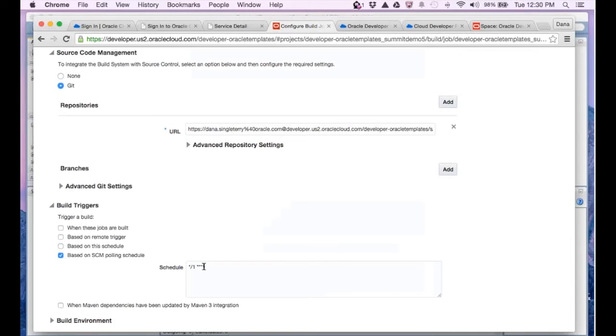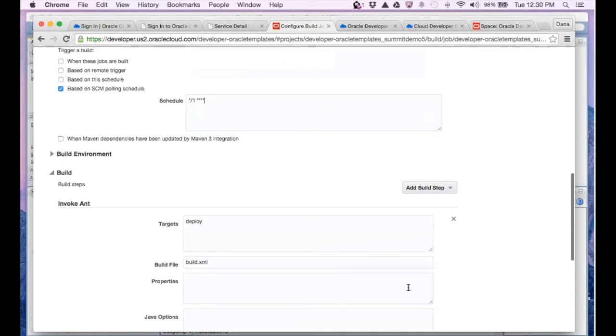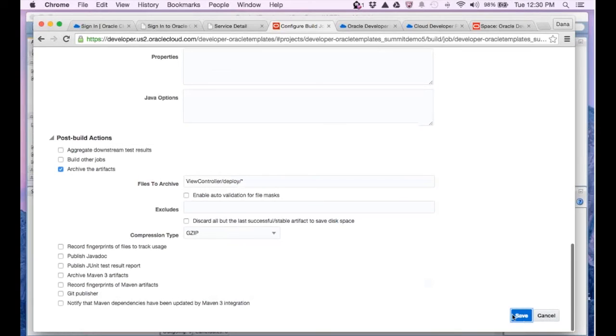A code change that has been pushed into the master, even if I want to take it to that extent, then kick off another build. So that's really all I have to do to configure a job to build this.